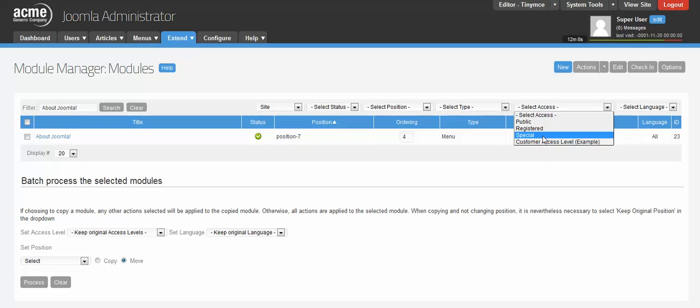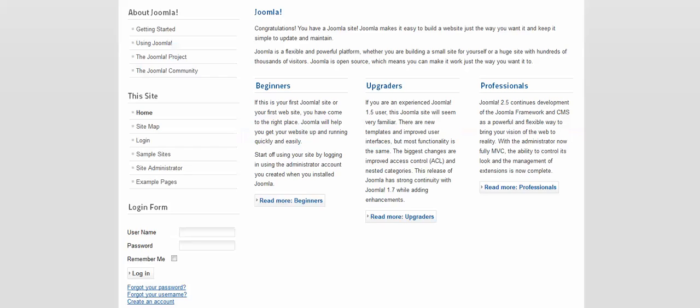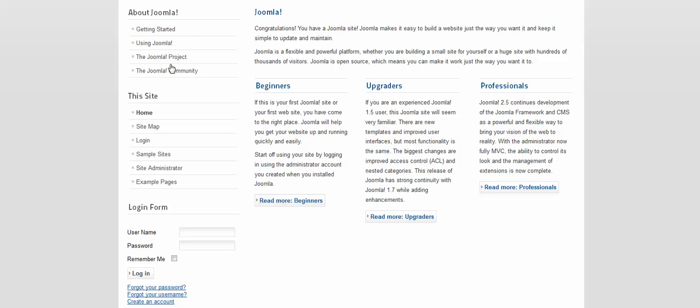And then special and custom access. You can actually create a custom or special module access where only certain people that you give access to can see that particular module. Let me demonstrate what I mean. For example, with this site, right now it's public. You don't have to have any type of access to it. Anyone can do this. But if I go here, let me find that position real quick.